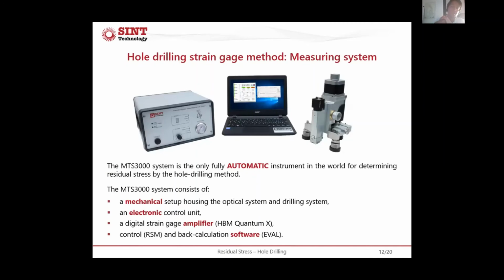Also, just a very fast and quick overview of our machine for this type of test. We have the MTS 3000, which is the system that we use for this measurement. It's a fully automatic machine that is composed of a mechanical part that realizes the hole into the material with very high precision, an electronic part that makes the test completely automatic, and then software for the setup of the test, for the acquisition of the values, and for the calculation of the results.